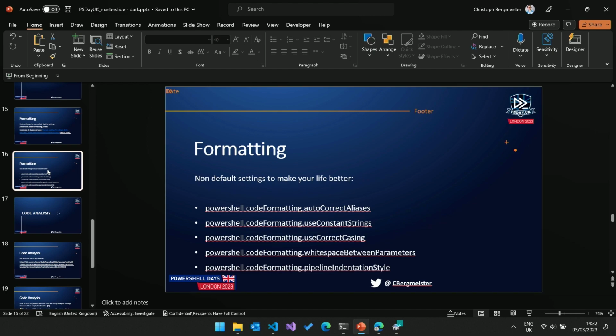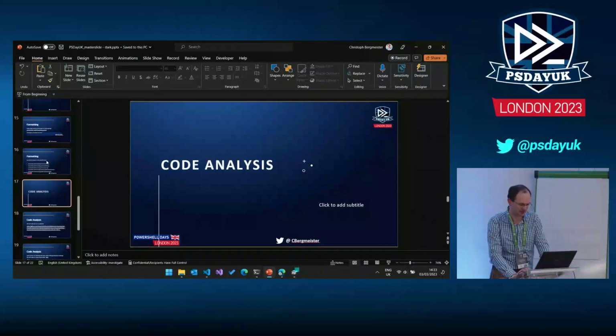So to summarize that, have a look at the settings available there, and those are some specific ones I want to highlight that are not enabled by default that can make your life much easier.